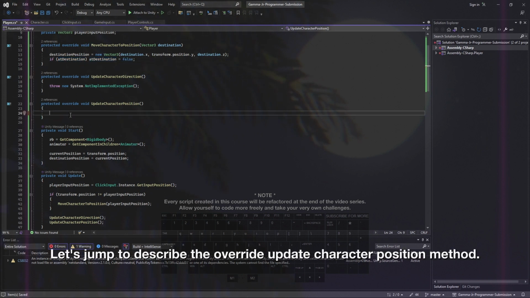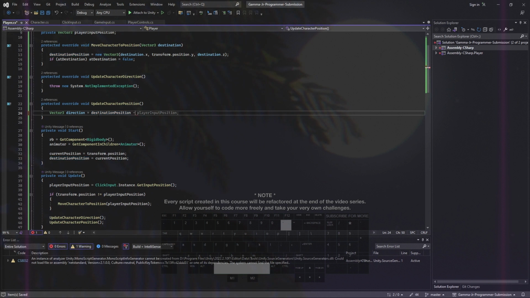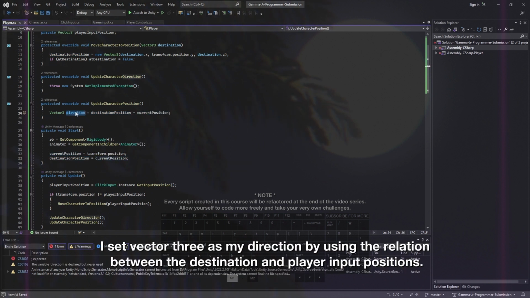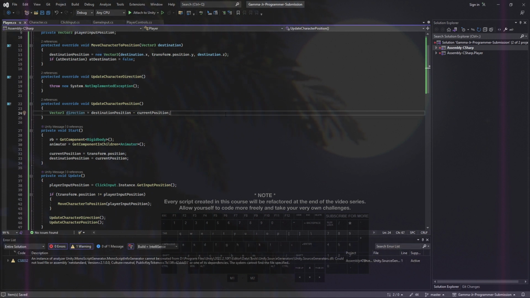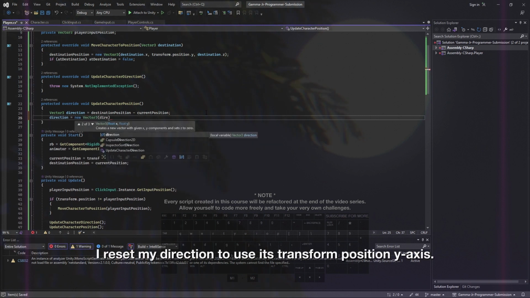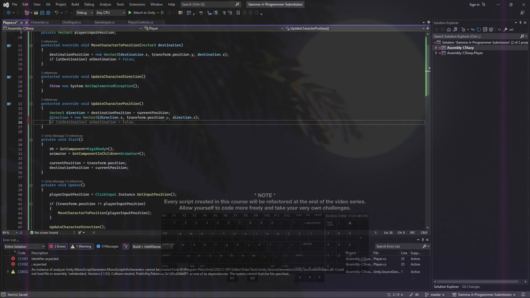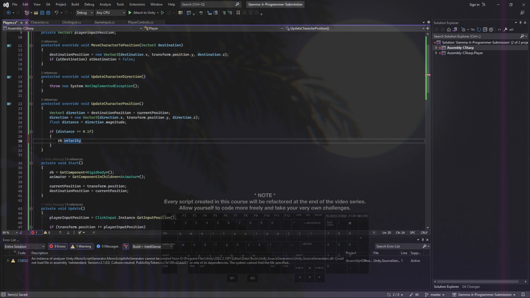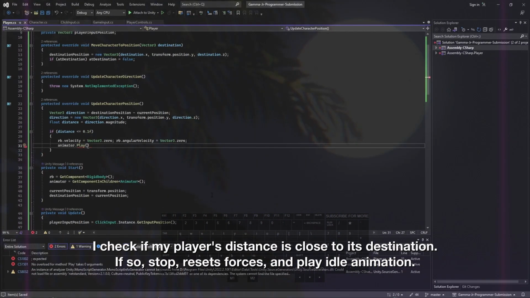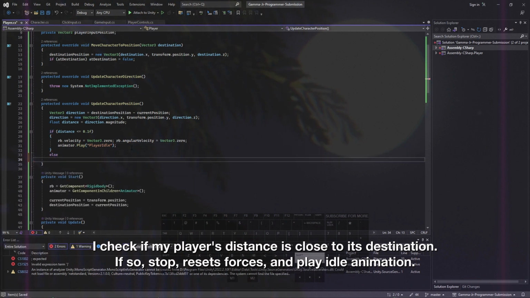Let's jump to describe the override update character position method. I set a vector 3 as my direction by using the relation between the destination and player input positions. I reset my direction to use its transform position Y-axis. I use vector 3's magnitude to get the length of my vector 3, which is the distance. I check if my player's distance is close to its destination. If so, stop, reset forces, and play idle animation.